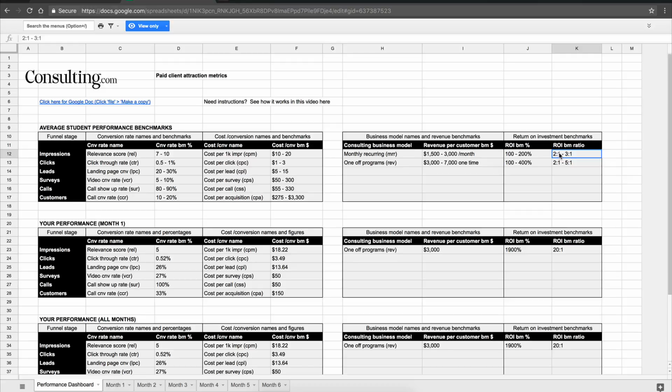Because if we put $1 in the machine, then we have $2 come out. That's 100% ROI. Or if we put $1 in a machine and $3 comes out, well, we call that a 200% ROI and a 3-to-1 return on investment.